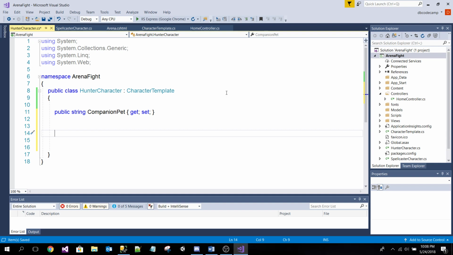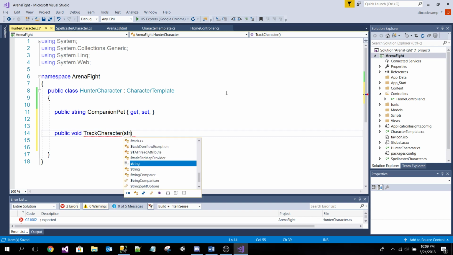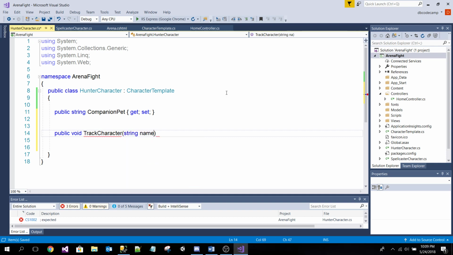Well, go ahead. I mean, I know one or two, but give me one if you can think of it. It's easy for me because I play a lot of RPGs and stuff. Well, how about tracking? Does a hunter track? That'd be a good assumption. Yeah. So I'm going to create a method, and since he tracks, there's going to be a method. And let's say track. Well, track character. And we're going to say it's a string name.